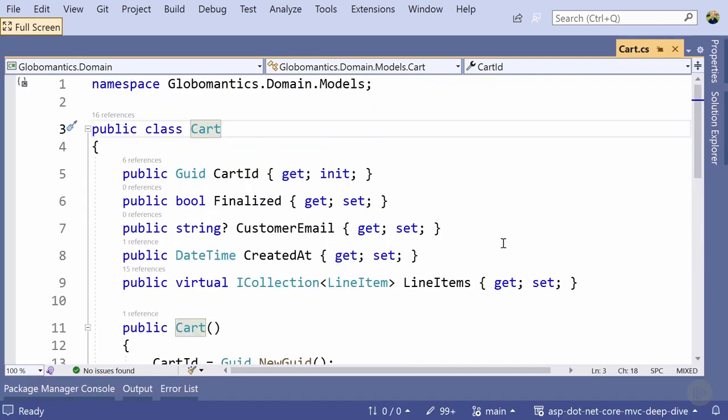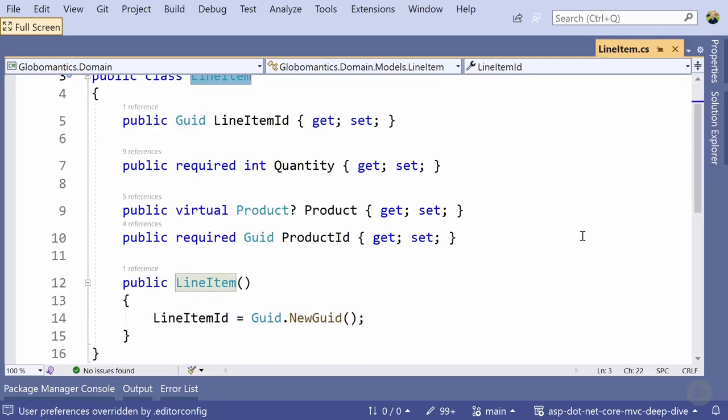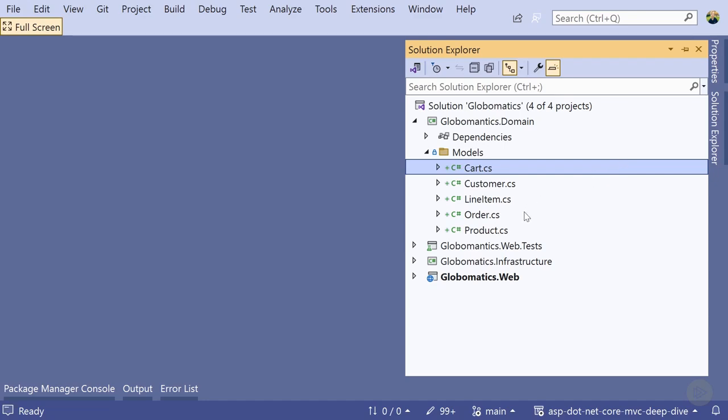If we take a look at the line item, it has a line item ID, a quantity that determines how many products that you want to buy, an actual reference to the product and a product ID. Notice how this is virtual, just like the line items was earlier. This means that it could potentially be lazy loaded by the ORM that I'm going to introduce in just a bit. We could also take a look at an order.